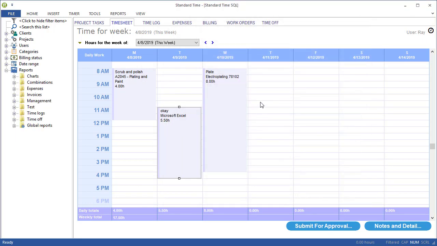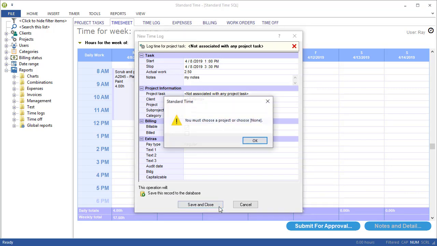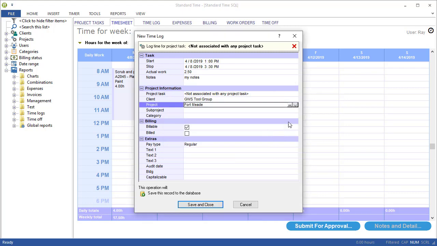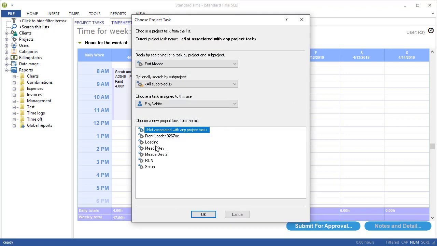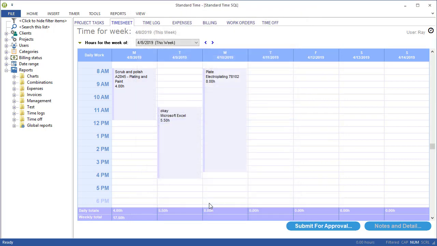But if you want to enter a new selection, you simply drag, drop, and enter your notes here. Click Save and Close. In this case, it wants me to choose a project for the job that I'm doing, and probably is going to want me to choose a task. So once I've done that, click Save and Close. I now have that entry.